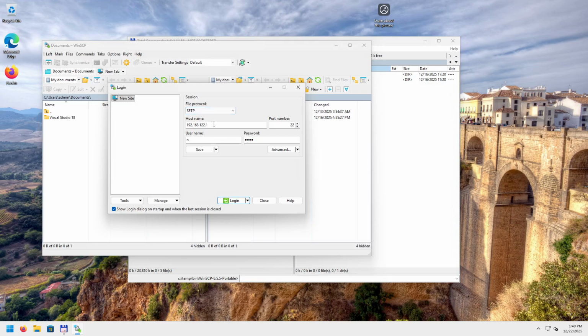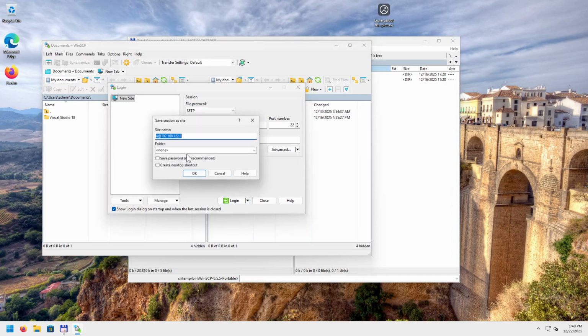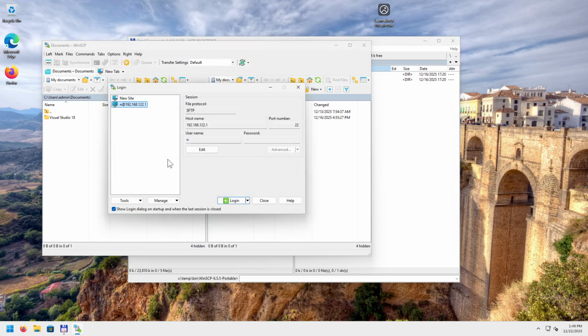Okay, so SFTP, the IPv4 address of the computer, port 22, username, password, and you could also save the settings. They will be available here in the left tree view. Let's actually do that. You can also create a desktop shortcut, and next time it will be available in here. It by default does not save the password, which is an okay decision. And then you can just log in.